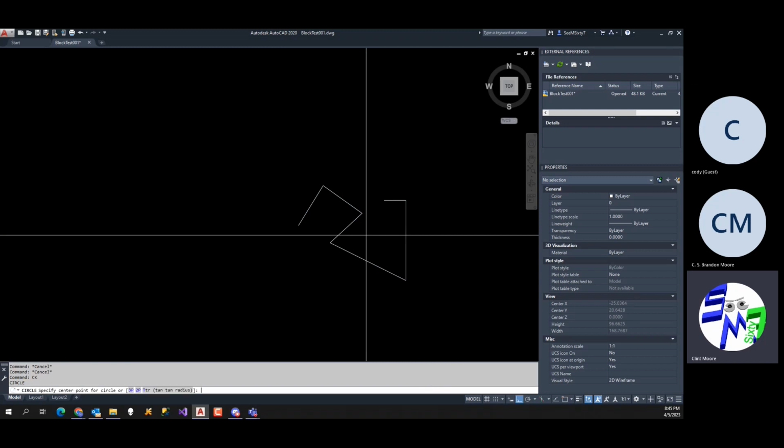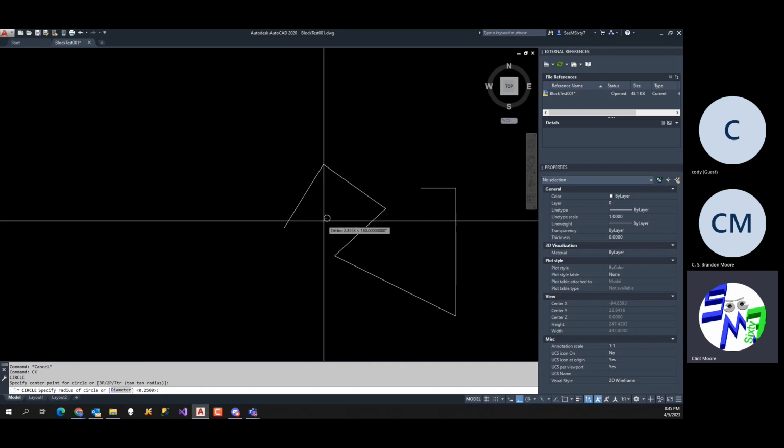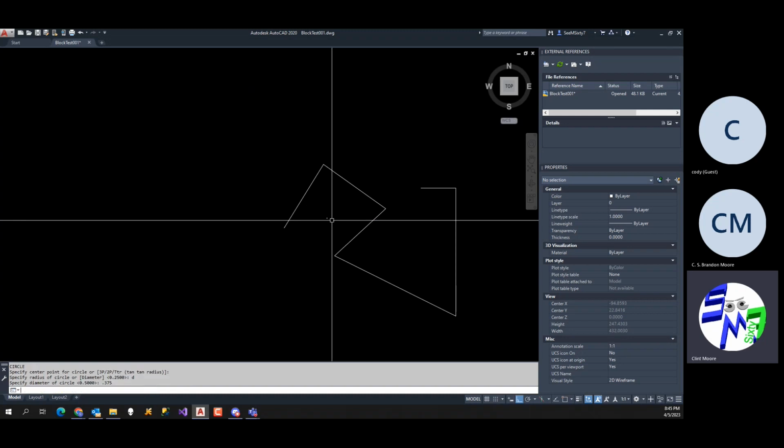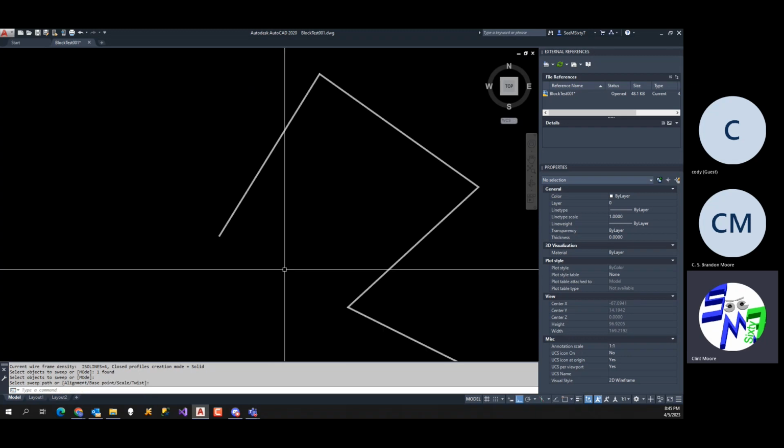Okay, I'm going to draw a circle. And the object that I want to sweep across it, say this was a small tube. Let's say 0.375 was the size of the tube. I'm going to do diameter, 0.375. Okay, and then I'm going to type in sweep. Sweep means it's going to sweep something down across a path. I'm going to sweep this circle. And then it's asking for my path. I'm going to pick here, boom, and it goes down.